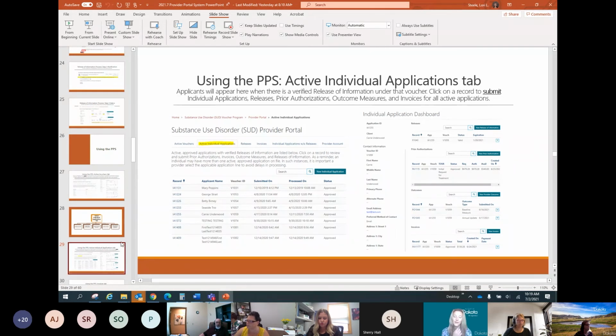I do want to make a note too that how it's set up right now, if you don't have a release already submitted and validated by BHD staff, they won't actually show up in that active individuals application list. So what you'll have to do after you submit an application is go into that releases tab right next to that highlighted portion right there and create a new record there. Then in the future, when you need to do updates on ROIs, you can go into the tab where Lori just showed you.